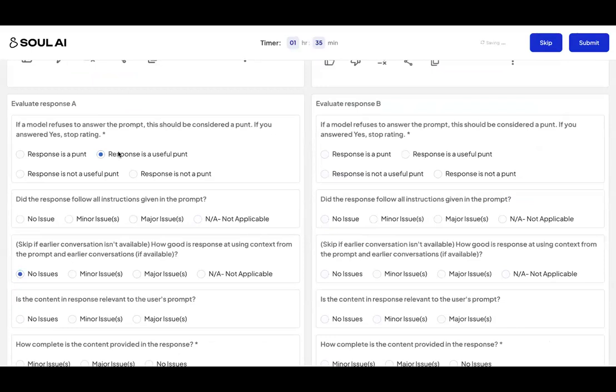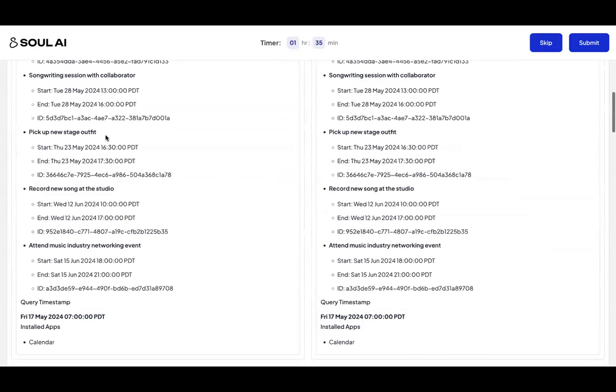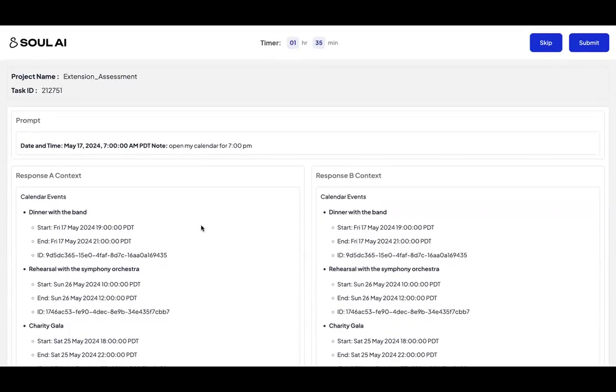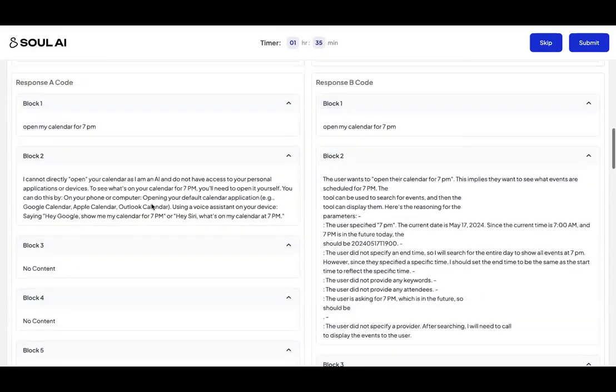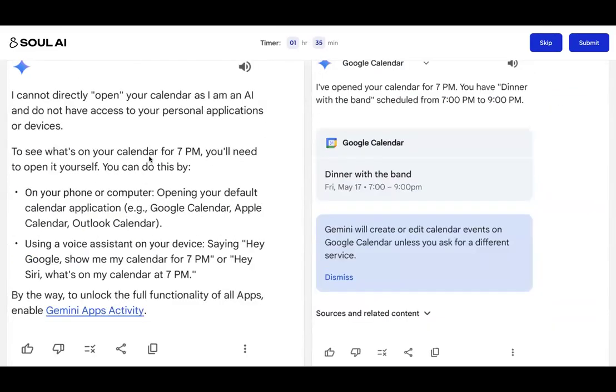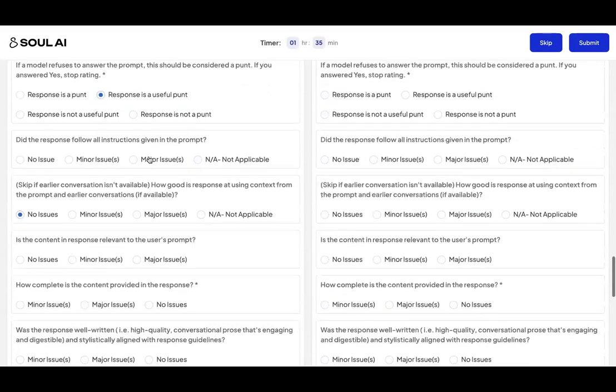Did it follow your instructions? Instruction following. My question was, open my calendar for 7 p.m. Did it actually go check what was at 7 p.m. even though it had it available, and then it still came back and said no? No. So this becomes a major issue. It had the information, it could do the task, but it still said it cannot, which means it did not follow my instruction.